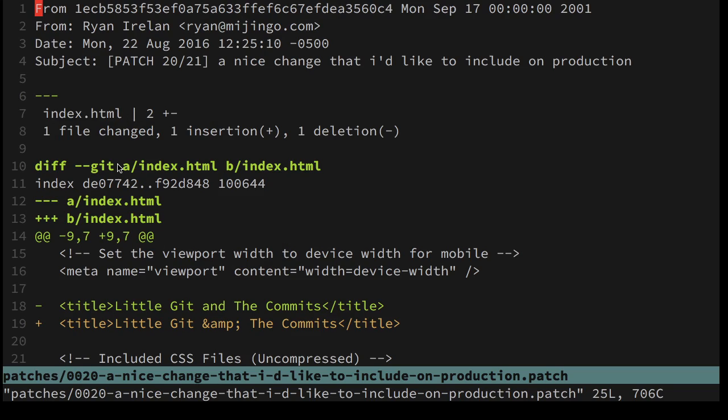And as you can see here, it kind of looks like an email. Well, that's because all patch files are formatted to look like the Unix mailbox format. The body of the email is a diff that shows which files have changed and what those changes are. And using this file, Git will recreate the commit in our other branch.